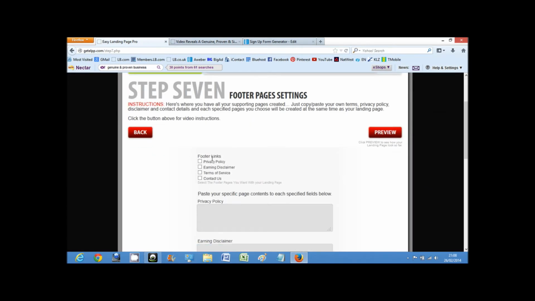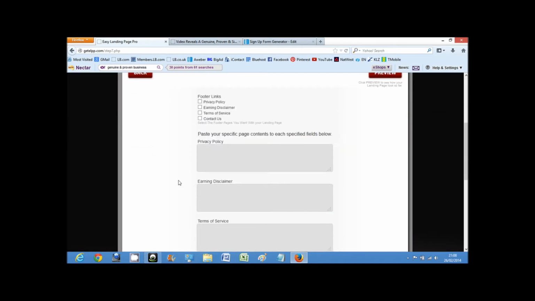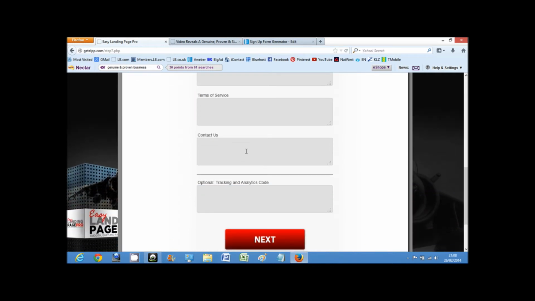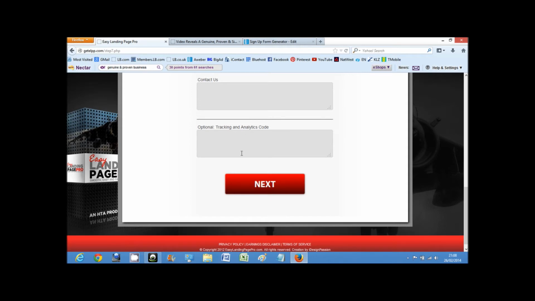So there are other things you can add on, such as privacy policy, earning disclaimer, terms of service and contact details if you want to. You can also use something like Google Analytics and put a code in here to track how many people are visiting your page and how many people are signing up on your page, etc. But that's more advanced, so I'm not going to worry about any of that at this stage.